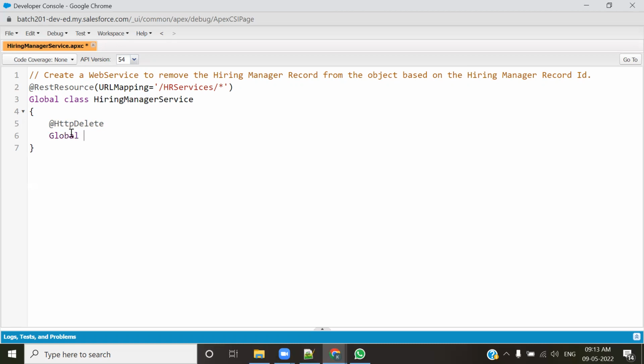Let's go further. Let me create a method for that. The method obviously would also be a global method, because we are accessing it from outside the organization. We are accessing this from the web services. So global, and why I'm giving this return type as a string, you will come to know in my further code. Don't worry, you will know that.